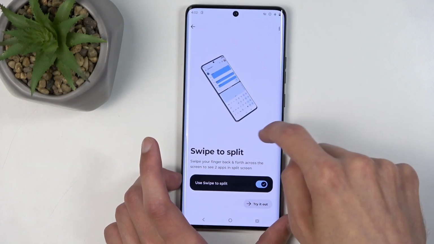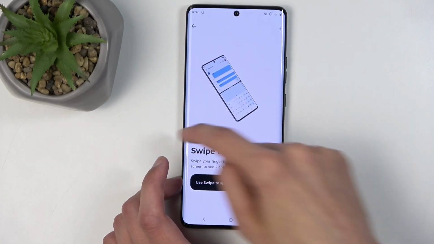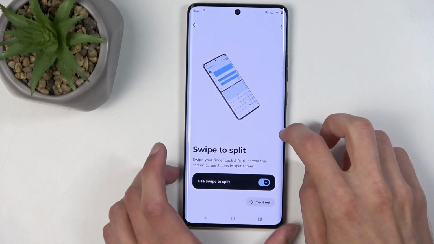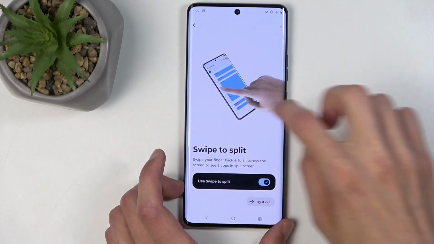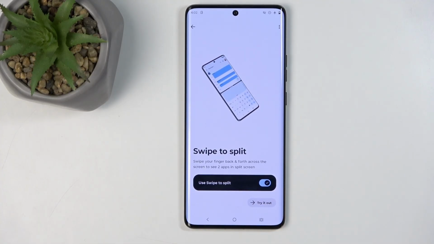And let's see if I can do that. Now settings might not be working here with this. Come on. Yeah, I think settings is actually not supported by this. That's why it's not going into split screen mode.